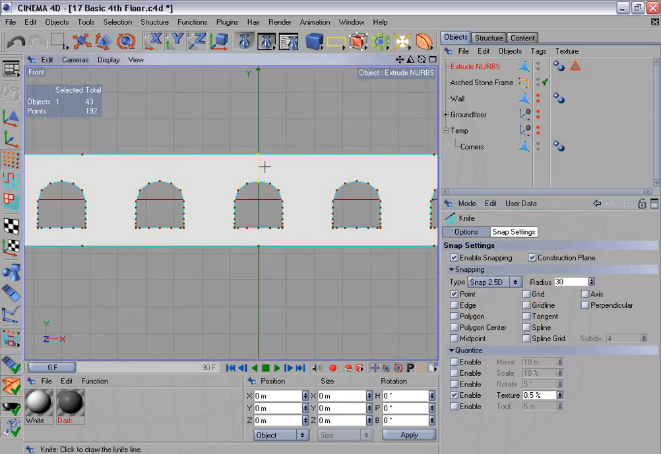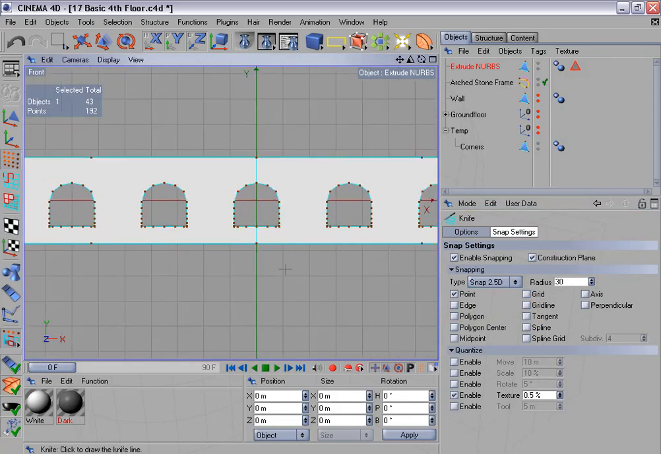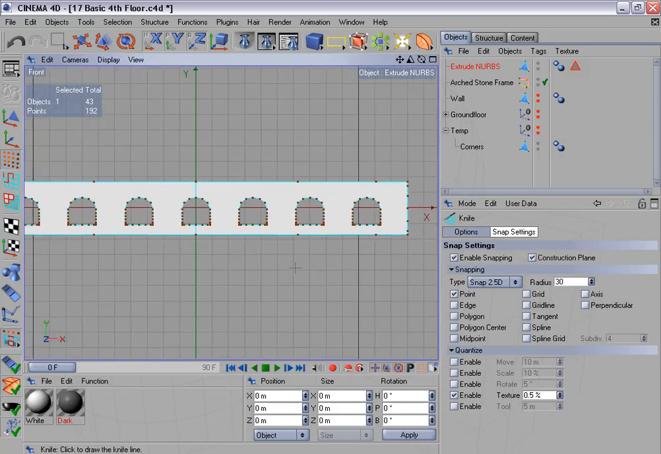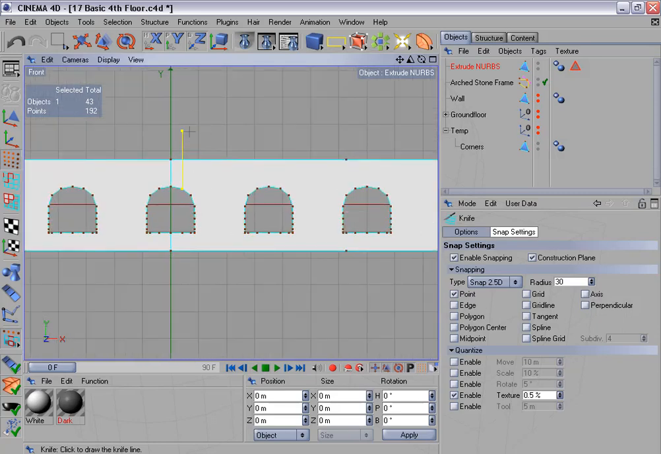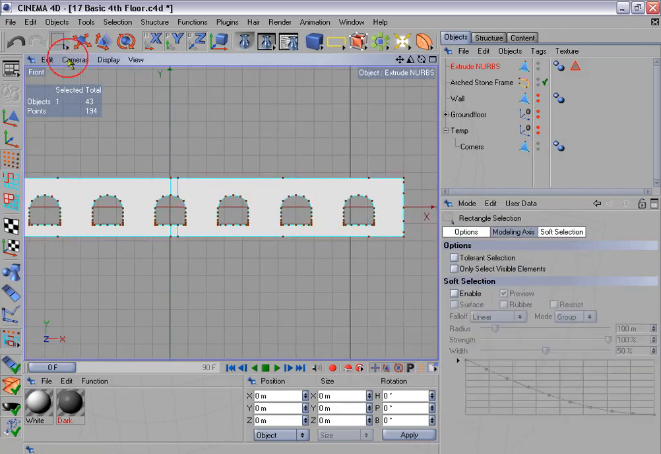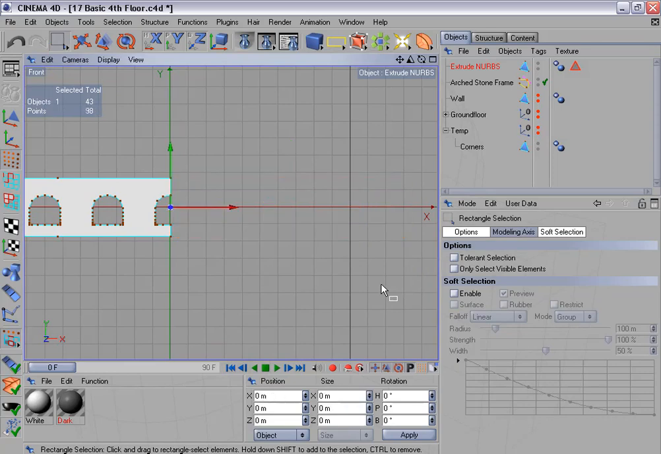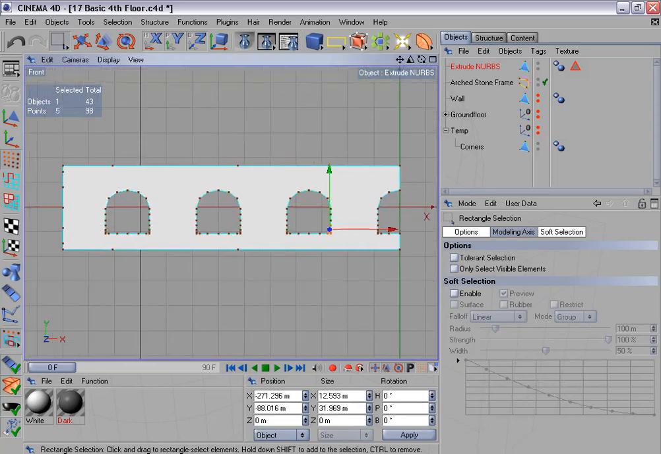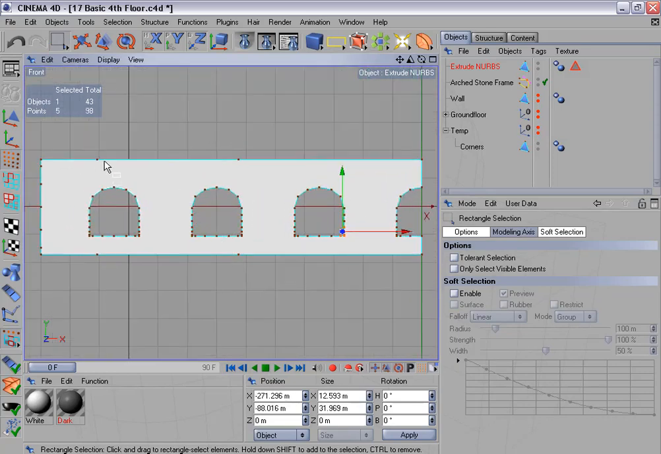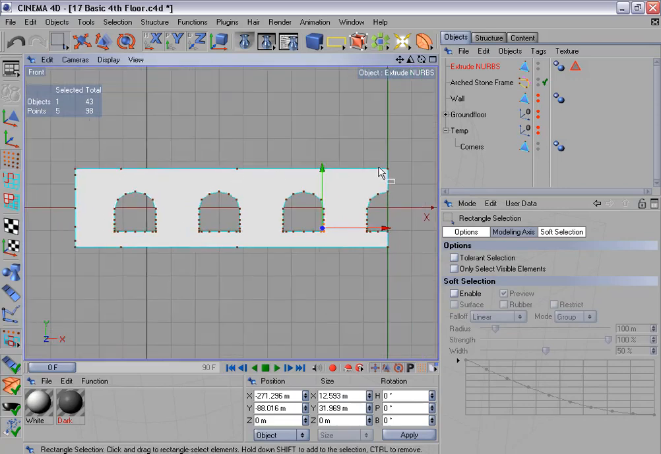Okay, now let's make a cut here in the middle and from here to here. And we could also cut from here to here and from here to here. And now use the rectangle selection tool to select and delete these points. Okay, now let's get rid of some of these points here. On the outside of this wall, we only need the corner points, so we can get rid of all the points in between.